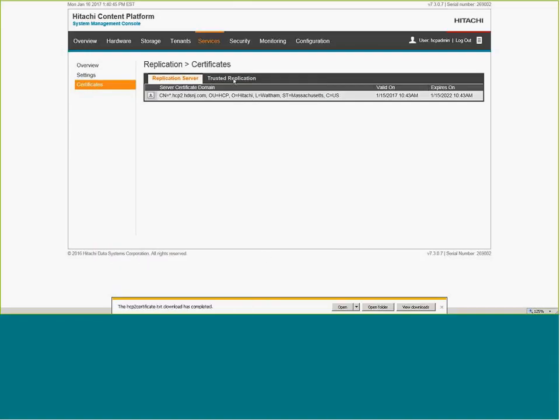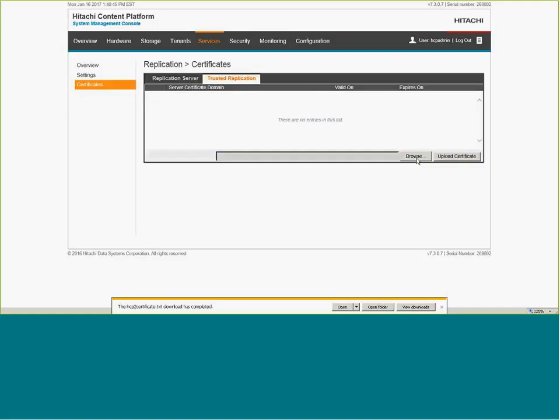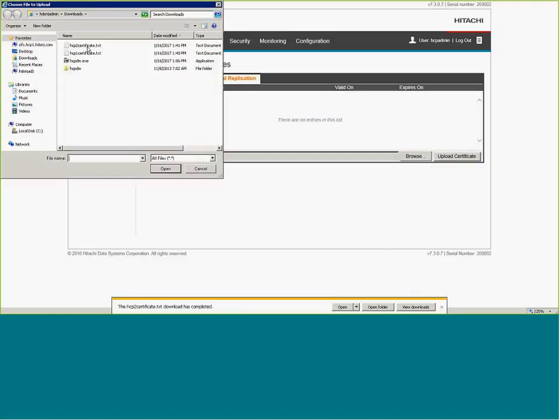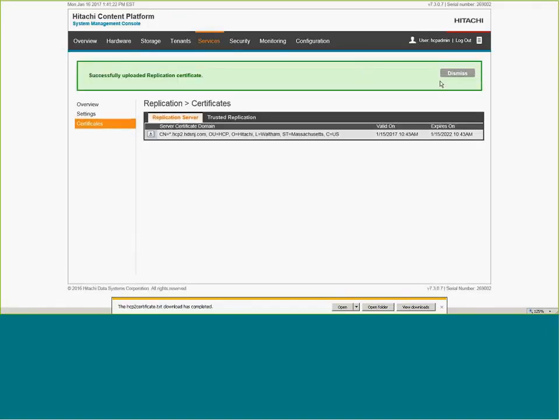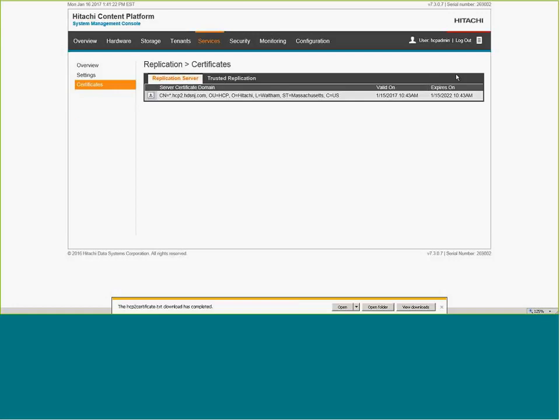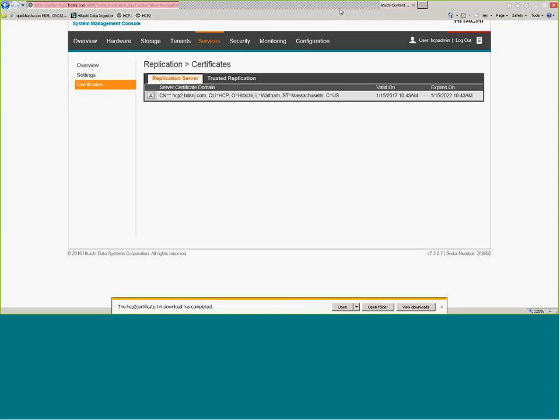Okay, so now we're going to upload the HCP1 certificate here. We have to browse to it first, HCP1. Now it's highlighted here, and then we upload the certificate. And there, it was done successfully. Okay, now we could create the link from here, but we have to go back and share the certificate on the other side. So let's go do that.